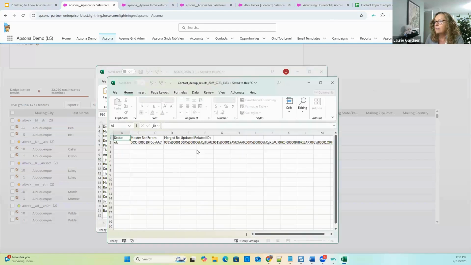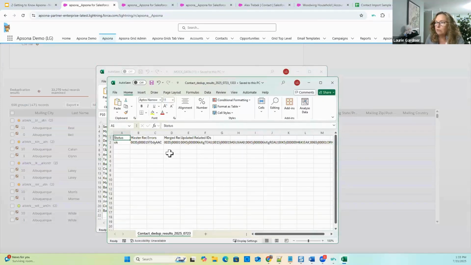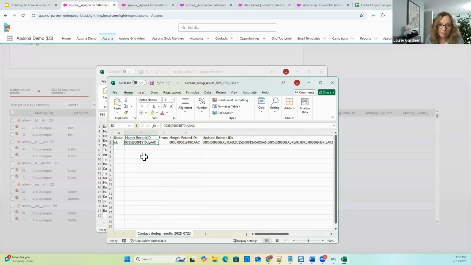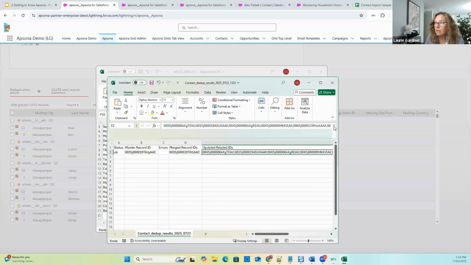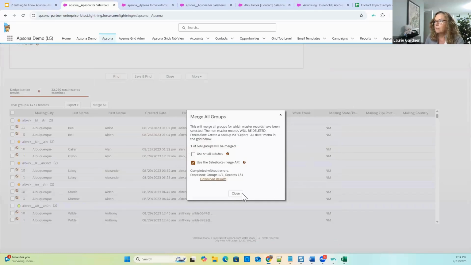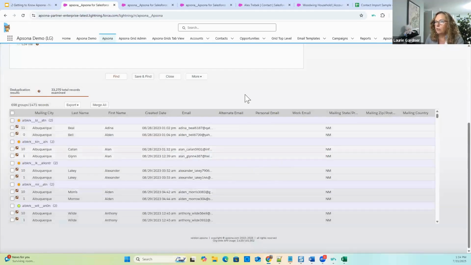And then, what it gives you when you download is a couple of things that are really useful. Here's the ID of the record that we kept, the master. Here's the ID of the one that is no longer in existence. And here are all the IDs of the related records that got updated with the new contact ID. So some pretty cool functionality there when you can get it to work right.